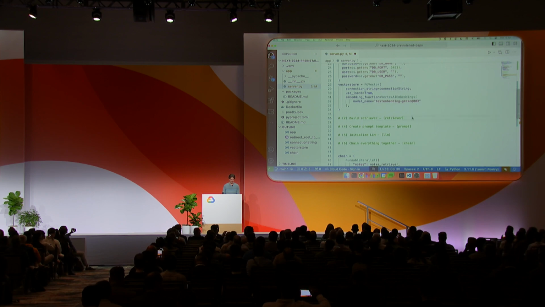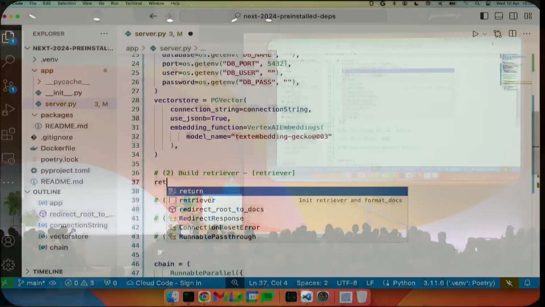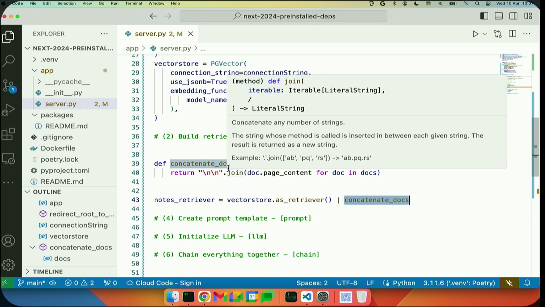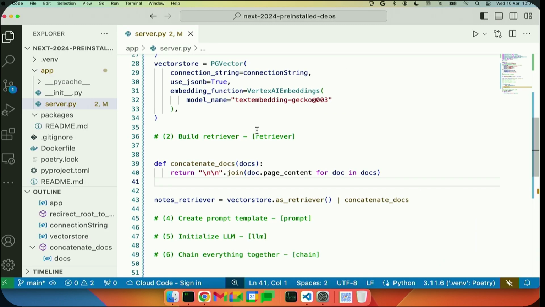Okay, so next up is the retriever, right? So I can send a query to it, and I'll get a list of documents back. Retriever, there you go. So we'll take the list of documents, and then it will concatenate all of them to have one string, because that's what my next step needs, right? In the LangChain chain, the output of one component is the input of the next. So now my prompt template gets a query and the release notes, and it returns a prompt.